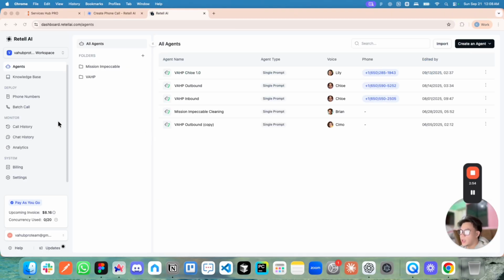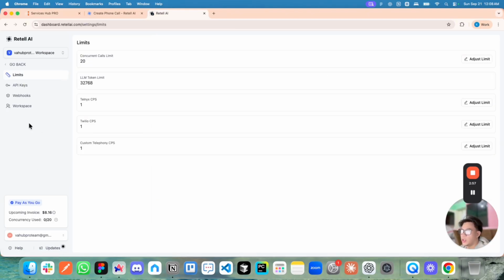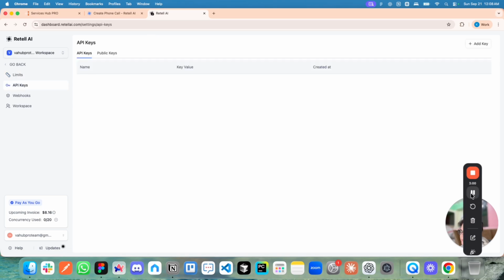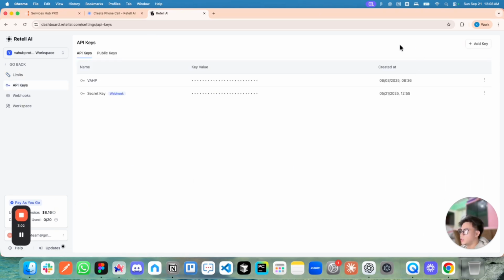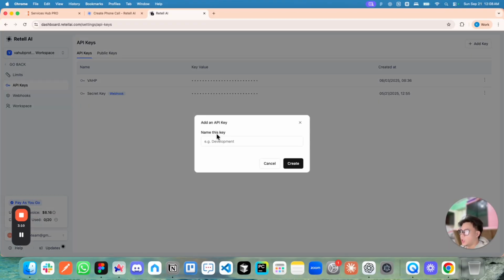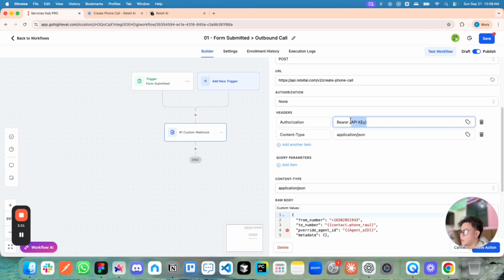Alright, so in your Retell AI account, go to your settings over here, and then click on where it says API keys. Now that you're in the dashboard, you need to create or add a key if you don't have one. So click on where it says API key. From here, you get a pop-up where you can type in the name of your key, and then click on create. From here, it's gonna auto-generate the API key. What you need to do next is grab the key, copy it, and then go back into your workflow and paste it over here, right?